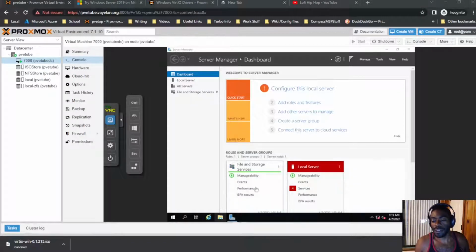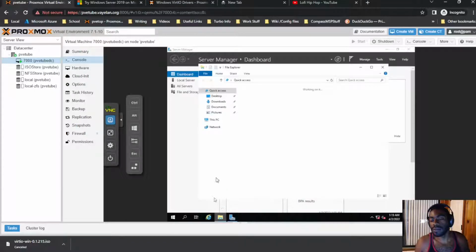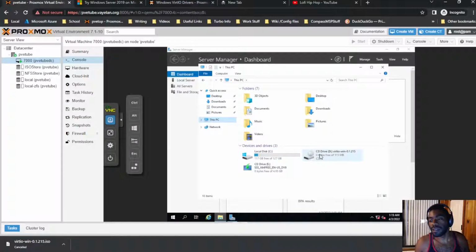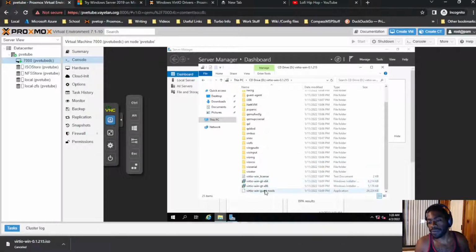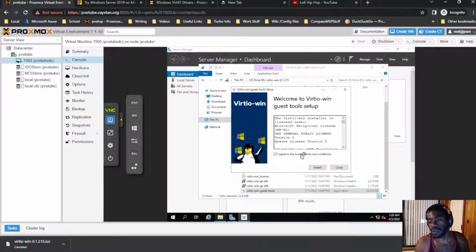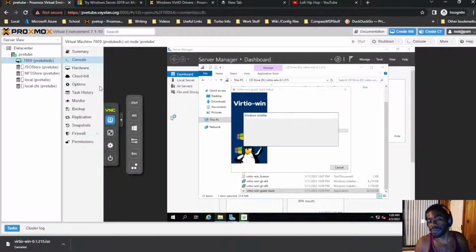Okay, guys. So we have our admin password applied to the server. It's booted in. Let's go ahead and click this PC. And you'll see a CD drive called D that's named VirtIO Win, and then whatever version of VirtIO actually ended up downloading. When I scroll down to VirtIO Win Guest Tools, I'm going to click I agree.